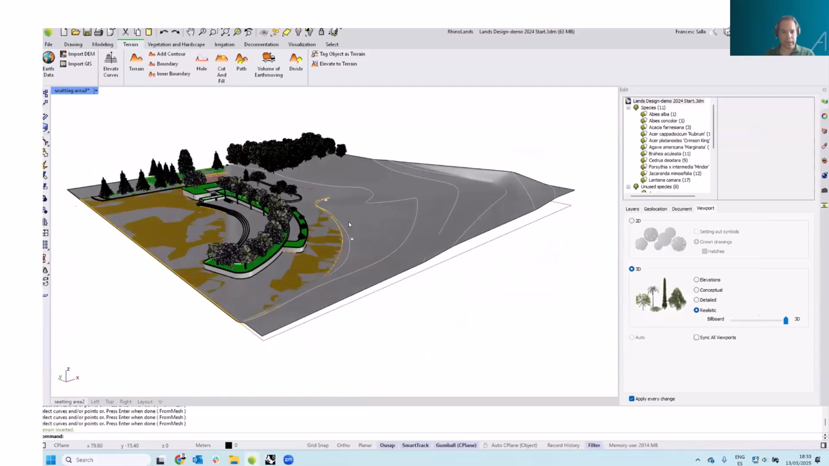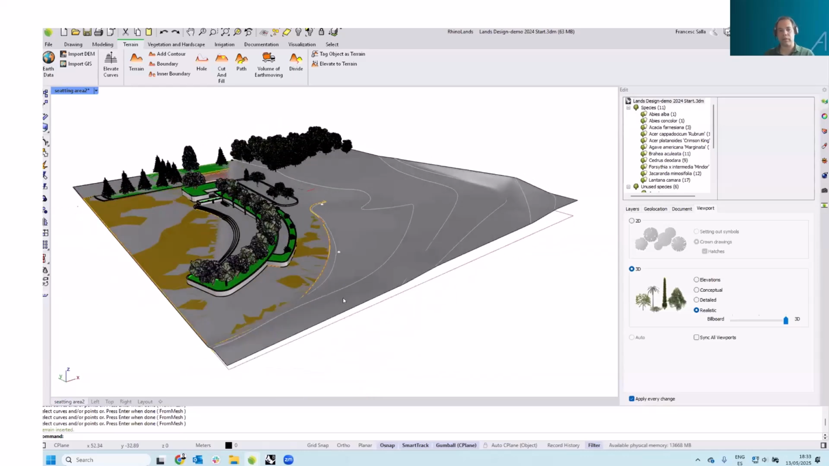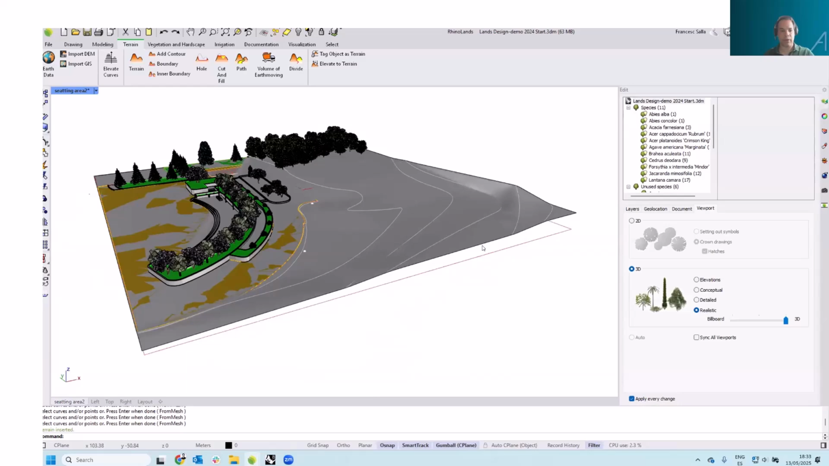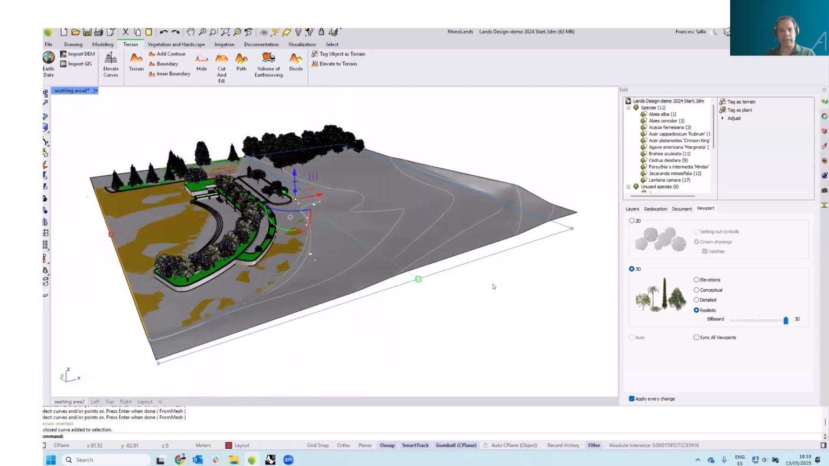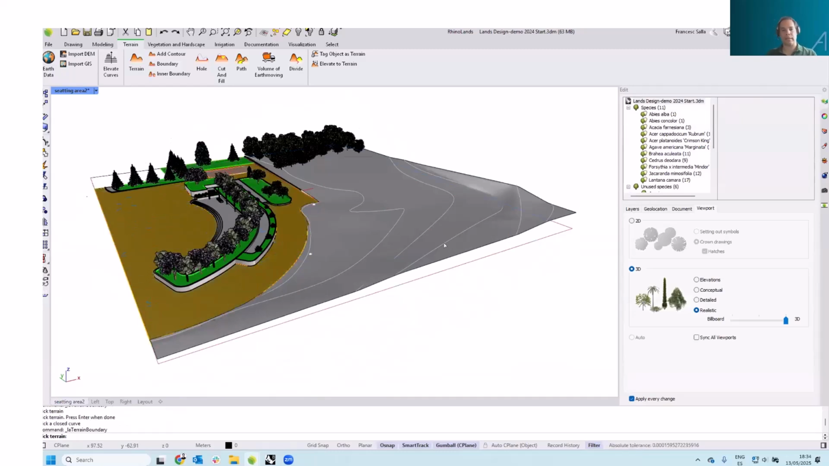Just notice that the terrain has occupied this area, which is something that I don't want. I would like to trim the terrain from an existing contour. I have this contour already created here, so that's what I'm gonna do next. And there is a special command for that, the terrain boundary command. So we'll follow the instructions in the command line. I select the terrain, hit enter, pick a closed curve, and that's it.